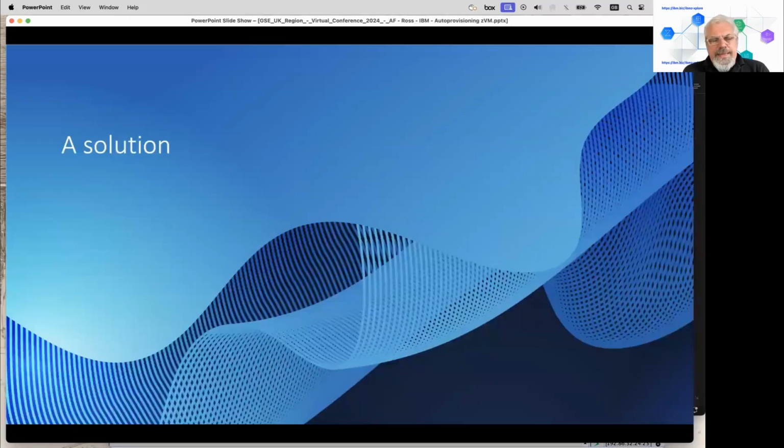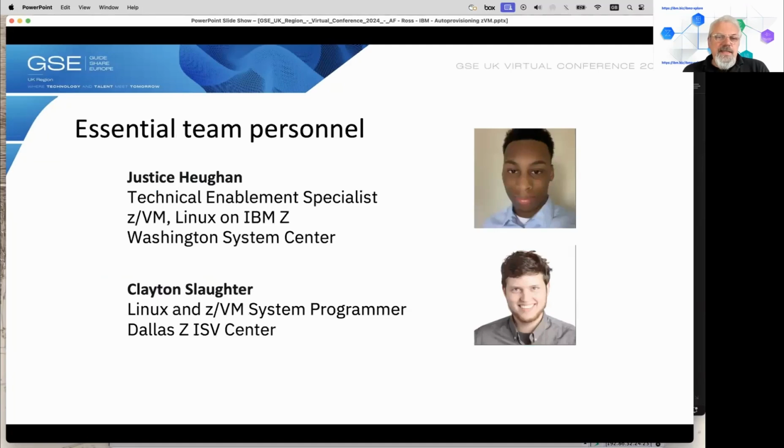And it led us to a solution, not the best solution, but it certainly worked for us to be able to build this. Brought in a couple of people to help me. One is Justice, who's based in the Washington Systems Center on the East Coast of the States. I mentioned them earlier. They run these wildfire courses and they do specialist training for managing VM and managing Linux on VM. So he's a specialist in that area.